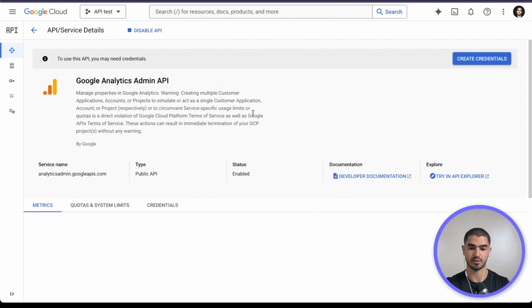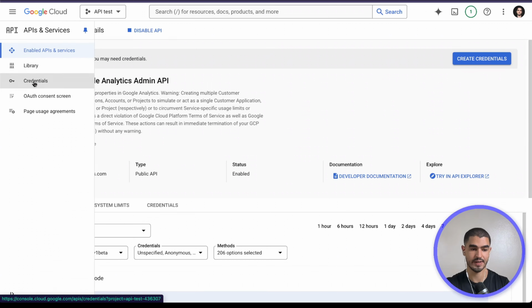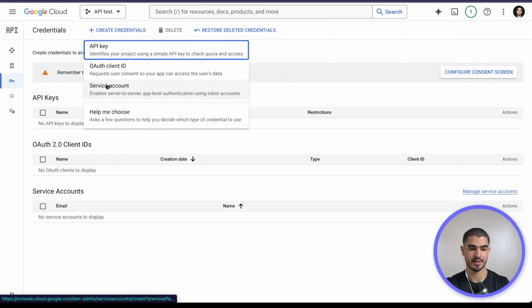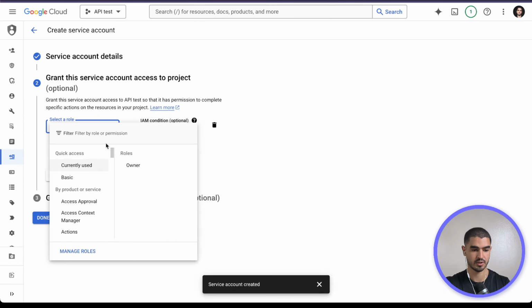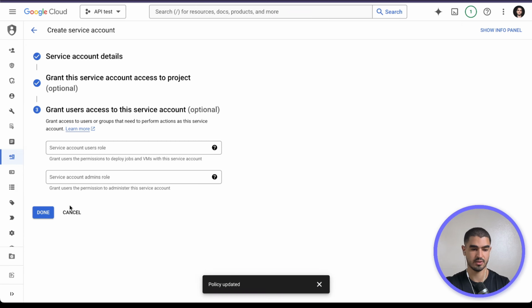Our API is ready. Now we need to create credentials. It's like a password you need to add in order to communicate with any API. Go ahead and navigate to credentials and click on this button right here. We are going to select service accounts and name it whatever you want. For the role, you can select owner and click on continue. Now you do not need to grant users access, just click on done.